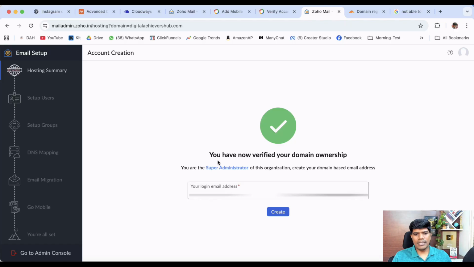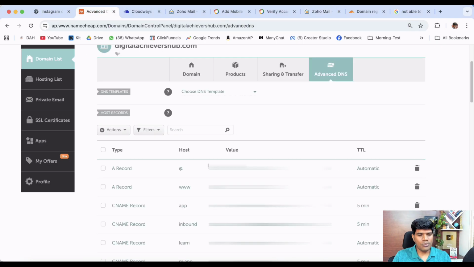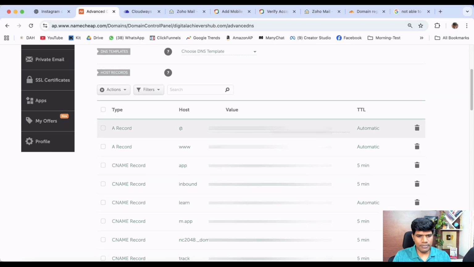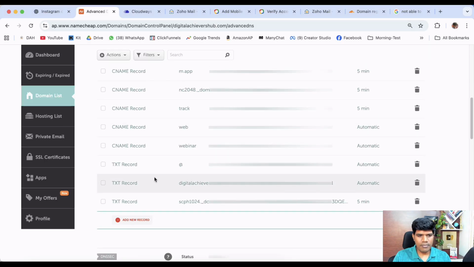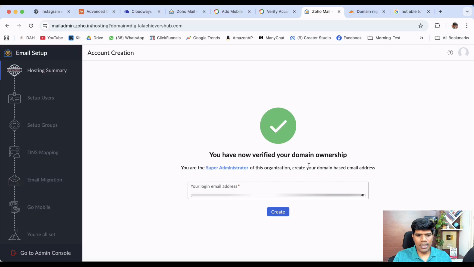Now if you see, it says you have now verified your domain ownership. This is the record that we added in the advanced DNS. So it's simple, you can just follow that to make sure you are linking the domain. Now it asks for your login email address. What is the email ID that you need at the rate this one? So let me give the email ID here. I'm going to click on create.